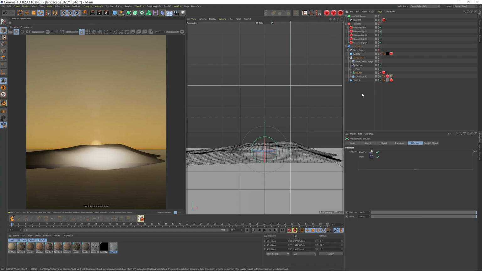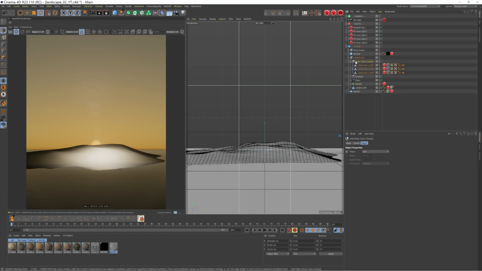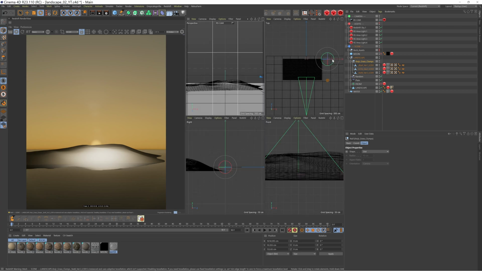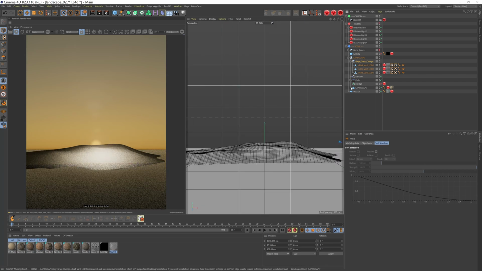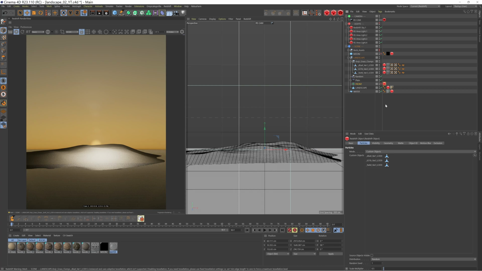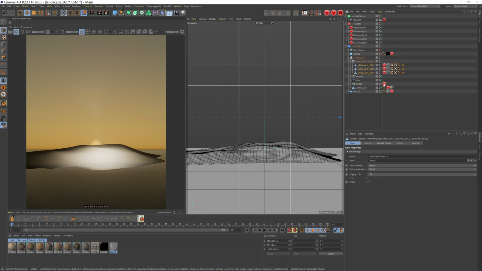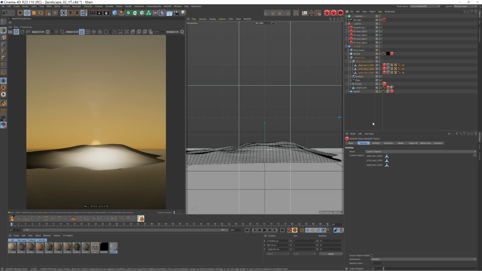So we've got our matrix. I'm then going to get these grass clumps, which I've imported from Quixel. They're hiding out of view at the moment, but here they are. I'm going to grab those, and what I'll do is go to the Redshift tag of my matrix, go to particles. You want to change this to custom objects, and then you can just select these, select your tag, and drag and drop.